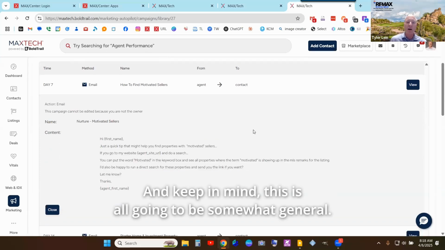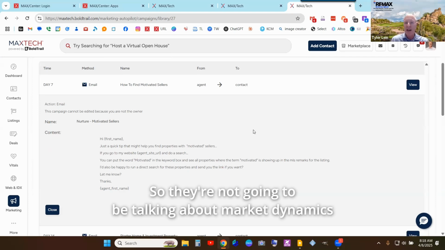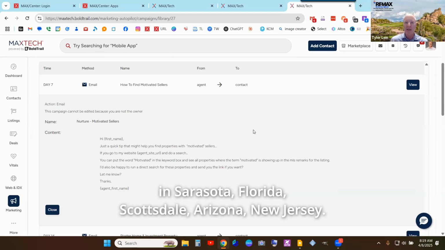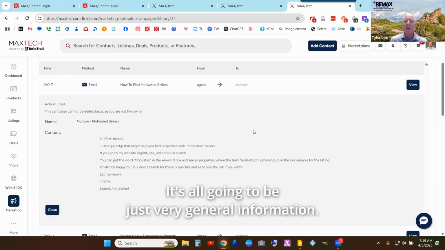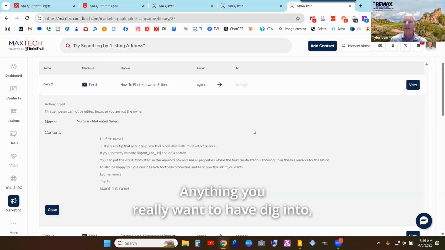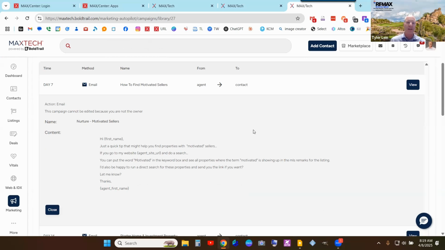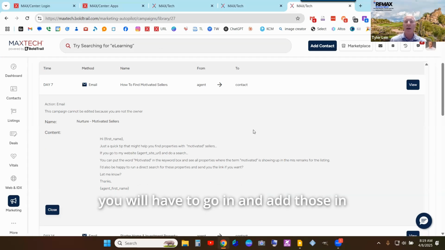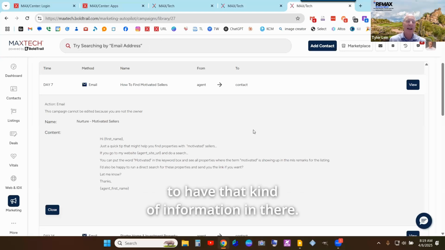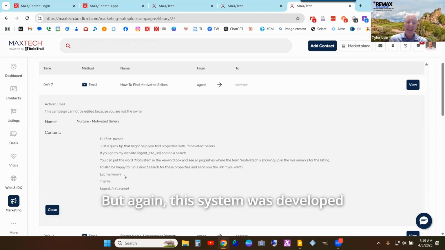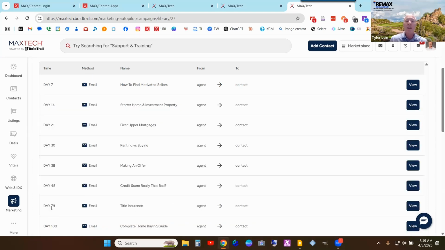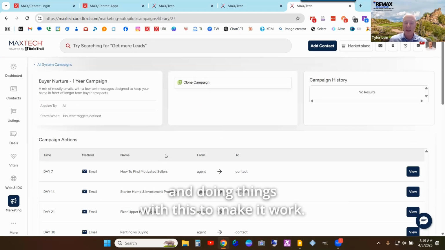And keep in mind, this is all going to be somewhat general. They're not going to be talking about market dynamics in Sarasota, Florida, Scottsdale, Arizona, or New Jersey. It's all just very general information. If you want to dig into who you are, what your office culture is like, the value you bring, things like that, you will have to go in and add those in or manipulate the content. But again, this system and all these campaigns were developed with the intent of you not having to spend time moving and changing things to make it work.